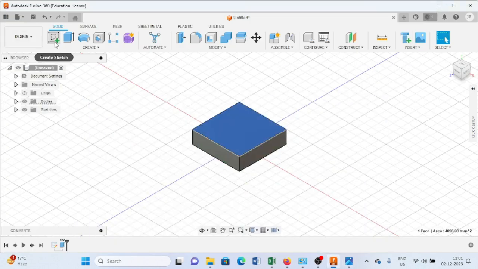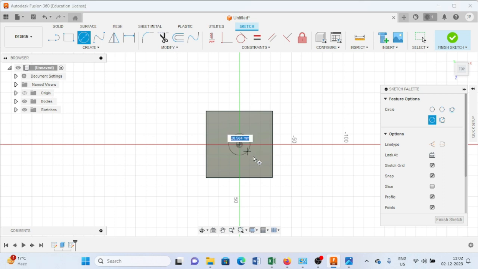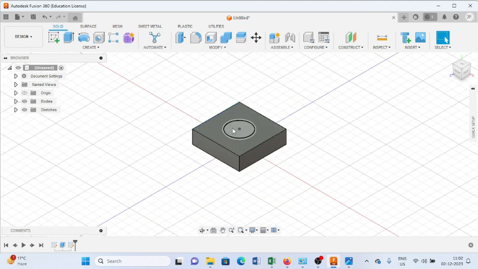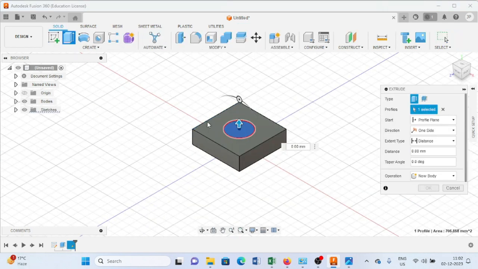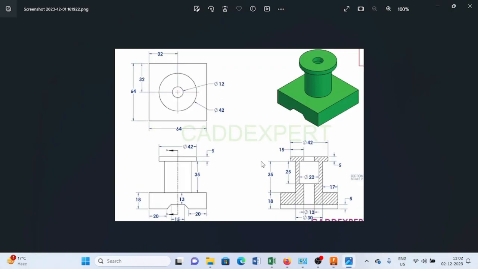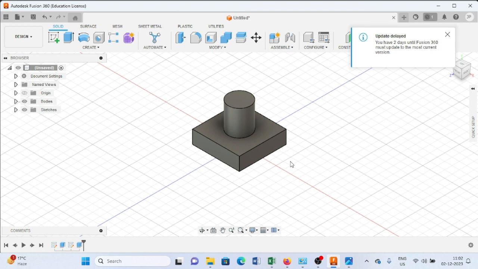Select this plane, go to create sketch, create a circle of 30 mm. Now finish the sketch, select this profile, extrude it up to, this is 35 mm. Finish the sketch.